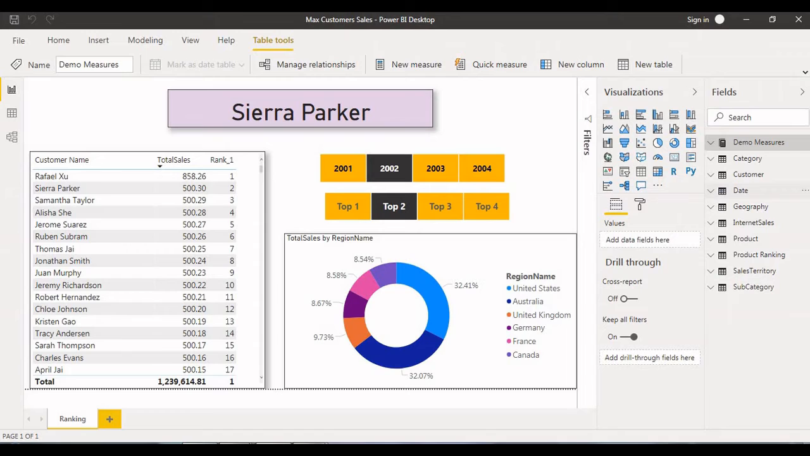So now we can see the tables: category, customer, date, geography, internet sales, product, sales territory, and subcategory. These are the tables I have imported from Excel, and we'll also try to understand what kind of relationship we have established between dimension tables and fact tables. Understanding relationships is very important in Power BI. We'll see that also.